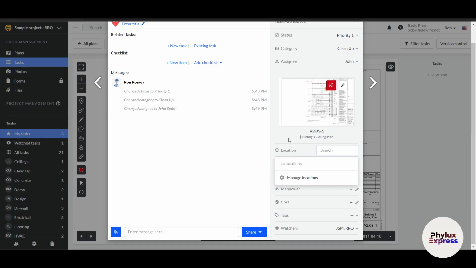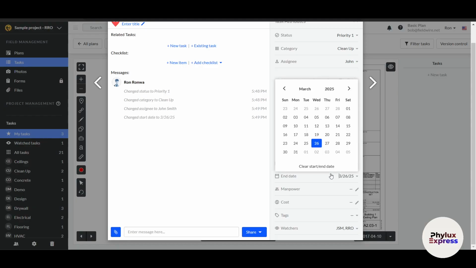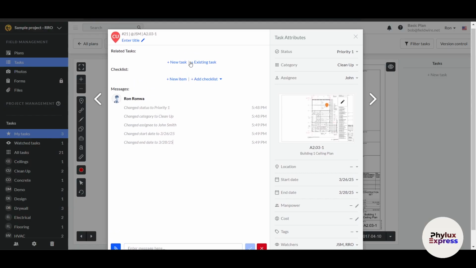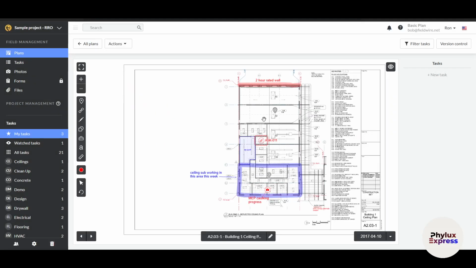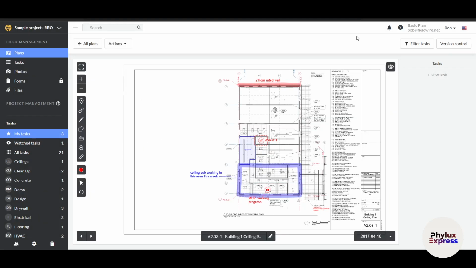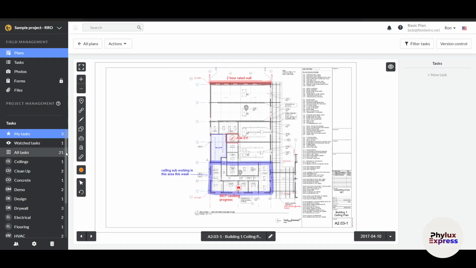Now I can select a location or add some extra information. For example, I want this task to start on the 26th and be finished by the 28th of March. Then here is the cost and some extra information. I can add tags, upload a document, and add a new task or an existing task, and there's a lot of other stuff here. Automatically that person will come to know, and once they get a notification, they can work on it. I can also put markers, for example this orange one, so I can select orange here.